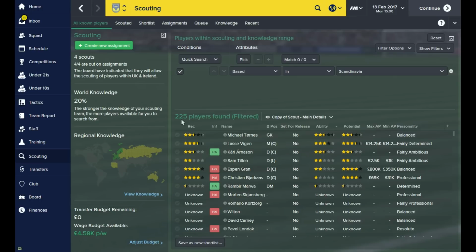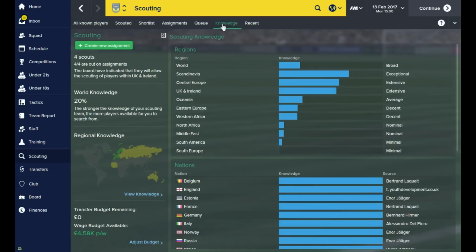Now I'm only just managing Oxford at the moment, so I can only actually scout within the UK and Ireland, so I can't actually scout players in Scandinavia at the moment. But you can see that because of the things I've used to help increase the knowledge that my scouts or club have of certain regions, I am actually able to see different players from different regions and nations. So that's a really important thing to remember just from the off.